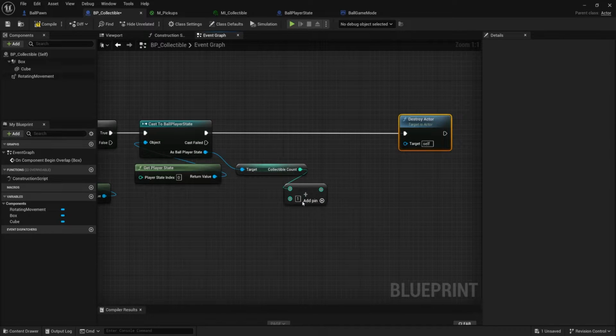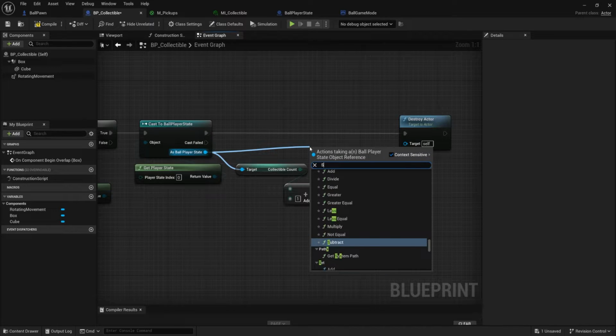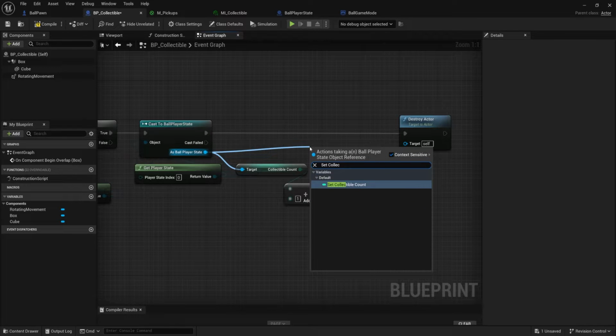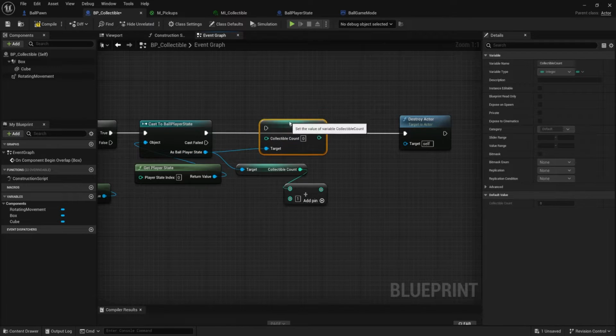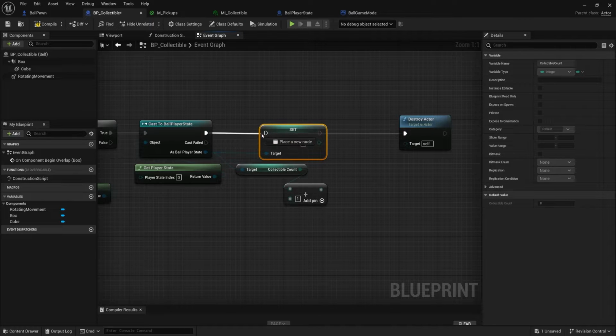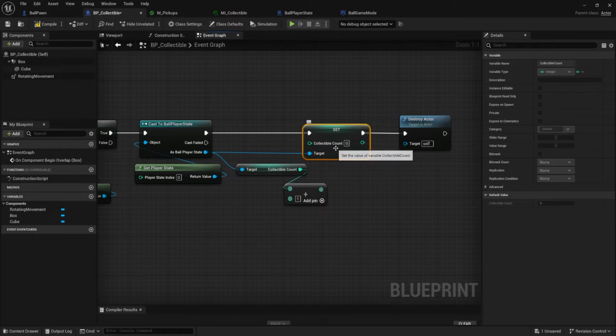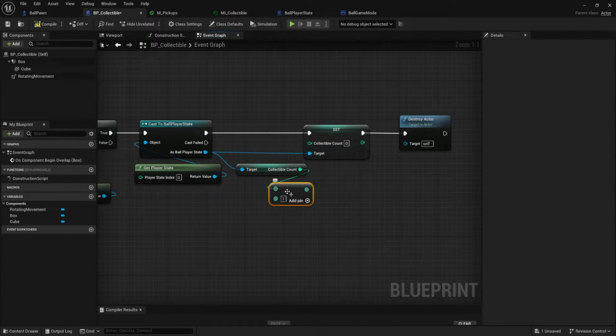So we access it, we add 1, and then we need to set this as the new value, because otherwise we're just making a calculation. So we're going to pull off of our ball player state again and say set collectible count right there. And so this is actually an execution pin. We'll drag there and say set our collectible count variable to be this new one that we created. So the current one plus 1, set it. So we'll plug it in.